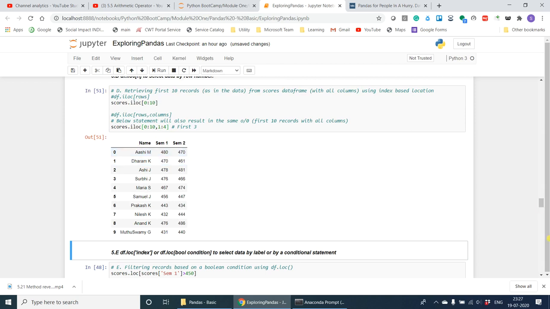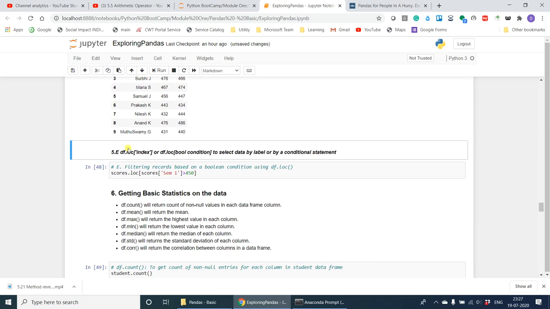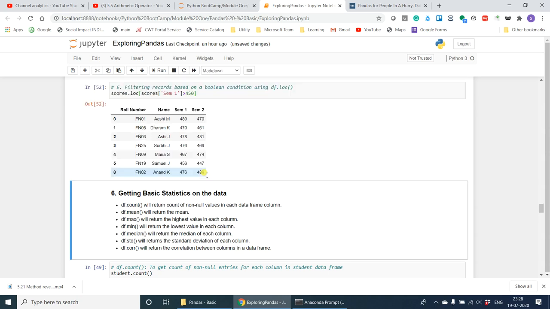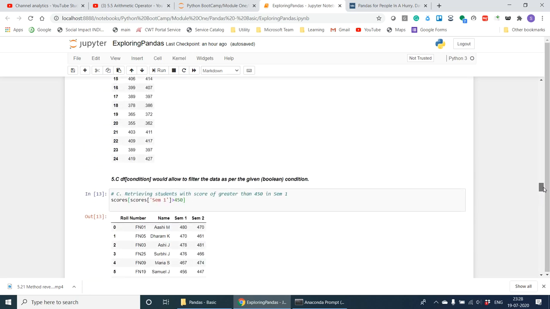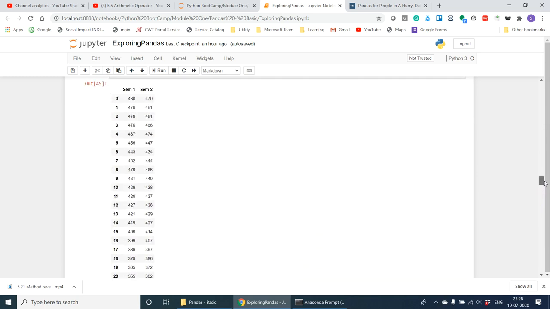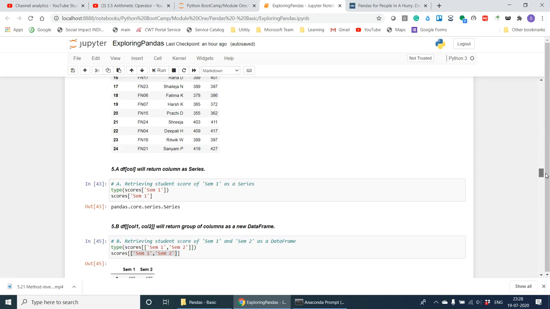Now the fifth example is where we will use loc with a Boolean condition. For example, if we want to see all the records where semester 1 marks are greater than 450, we have these 7 records where the semester 1 marks were greater than 450. So with these 5 types, you can always have a specific condition provided. Whichever subset of data you want to see, you can have a glimpse, or just output it, or if you want, you can store it into a new variable.